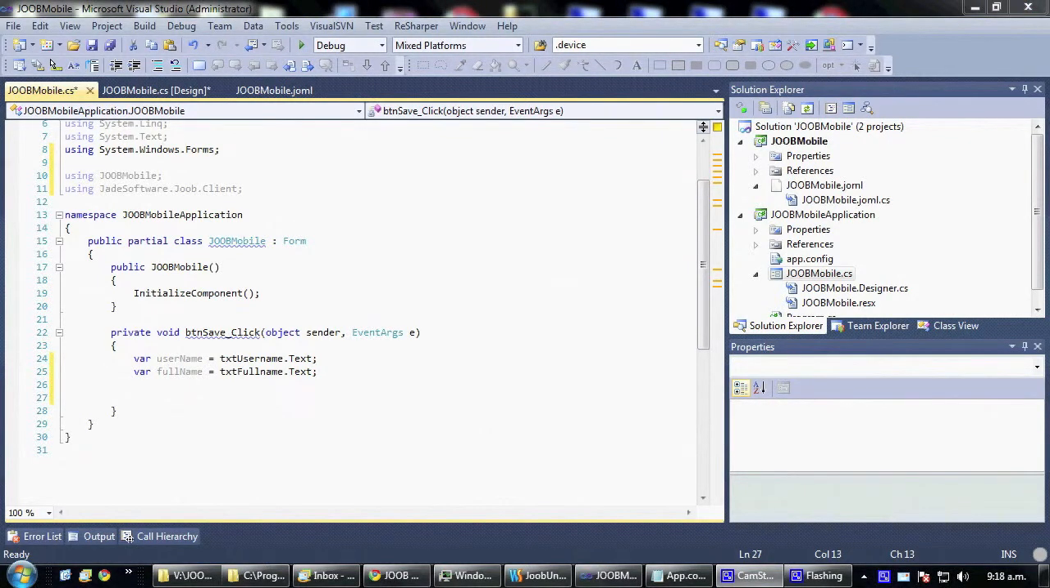Before we can work with our JOOB objects, we must connect to the database. This is where a JOOB context object comes in. It grabs a connection to the database from the pool of available connections. The default no-parameters constructor uses the default connection information that we specified in the app config file. So that's going to look something like this.